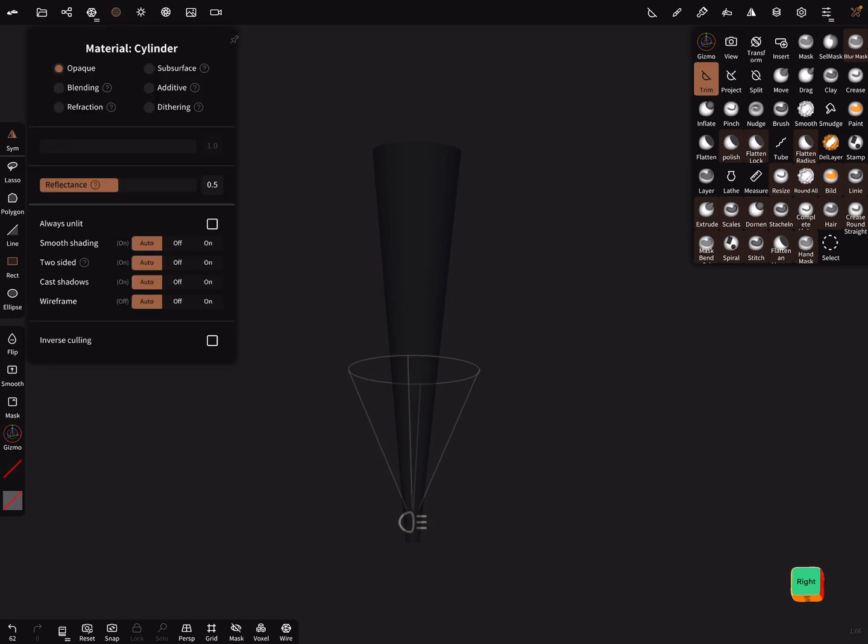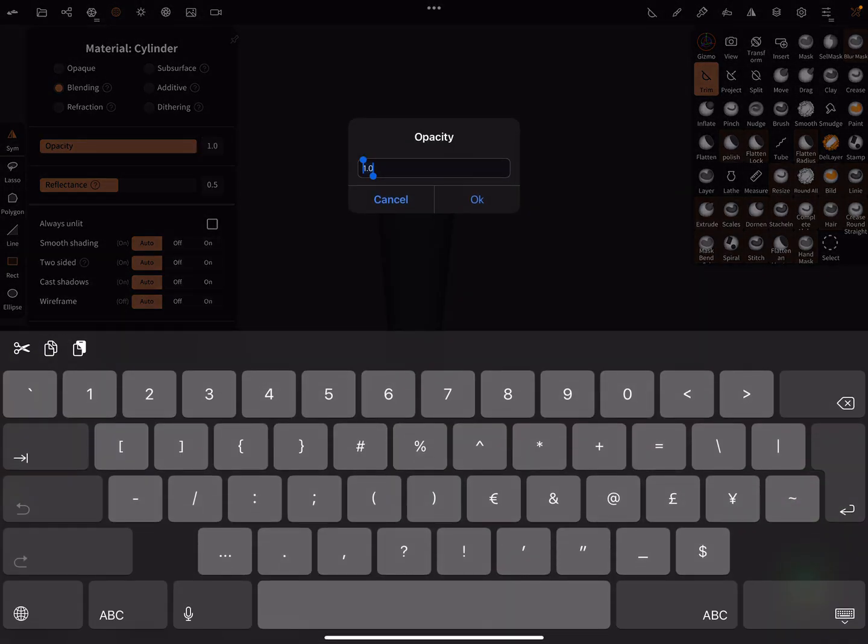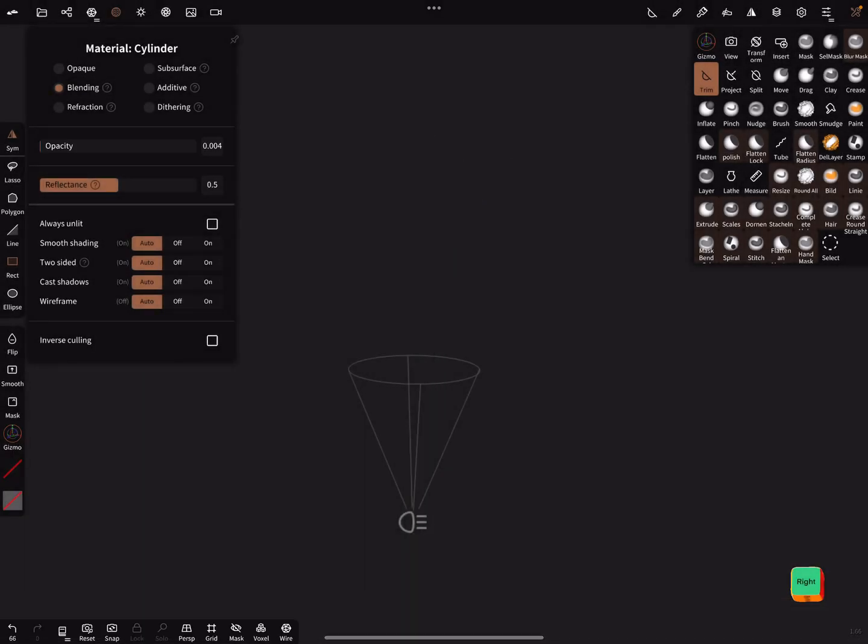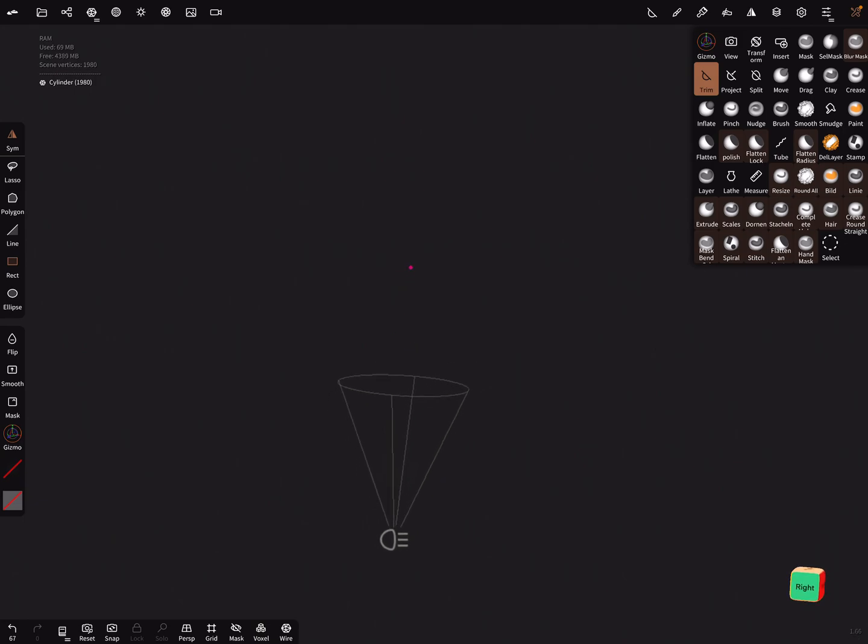And now let's change the material of this. You can use blending or additive. I use now blending, and the opacity for this object is very low. 0.004 is okay. And the next setting is two-sided on. Okay. Now we see nothing.